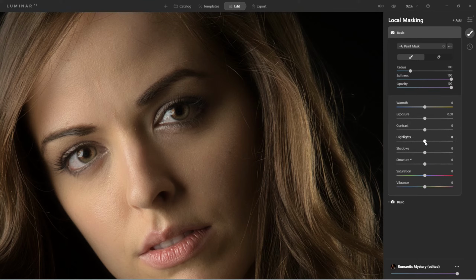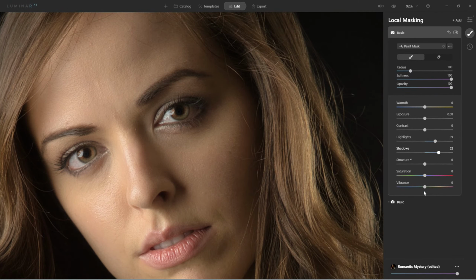Two things I want to do. One, I want to add some highlights, bring out the shadows, and I really want to bump up some of the vibrancy, maybe a little bit of the saturation. Good. So everything looks horrible except her eye.